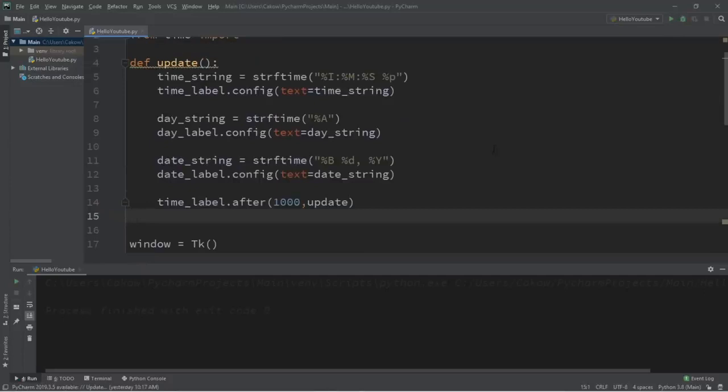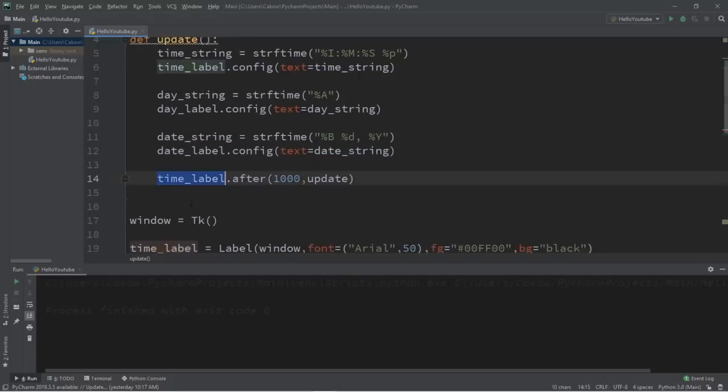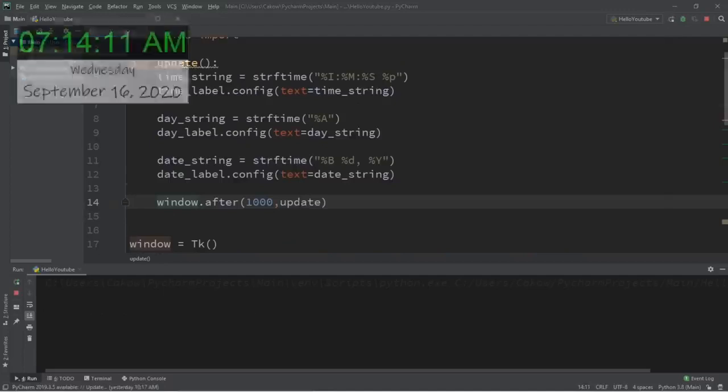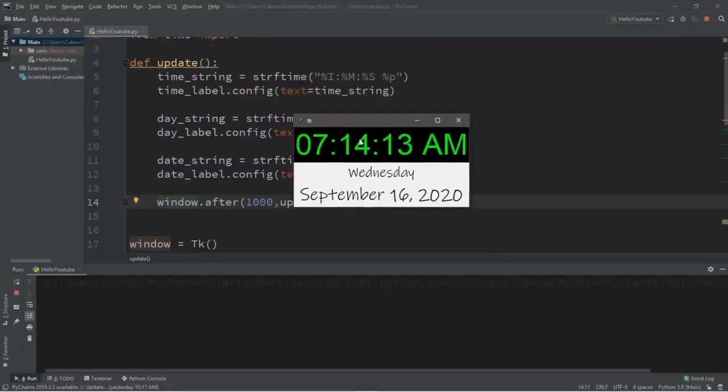There's just one quick change that I think we should make. Right now we have 3 different labels, a time label, a day label, and a date label. And right now we're using the after function of the time label. So since we have all of these different labels, I think we should replace time label with our window, because our window has an after function as well, so that after 1000 milliseconds has passed, we can update the time, the day of the week, and the date.